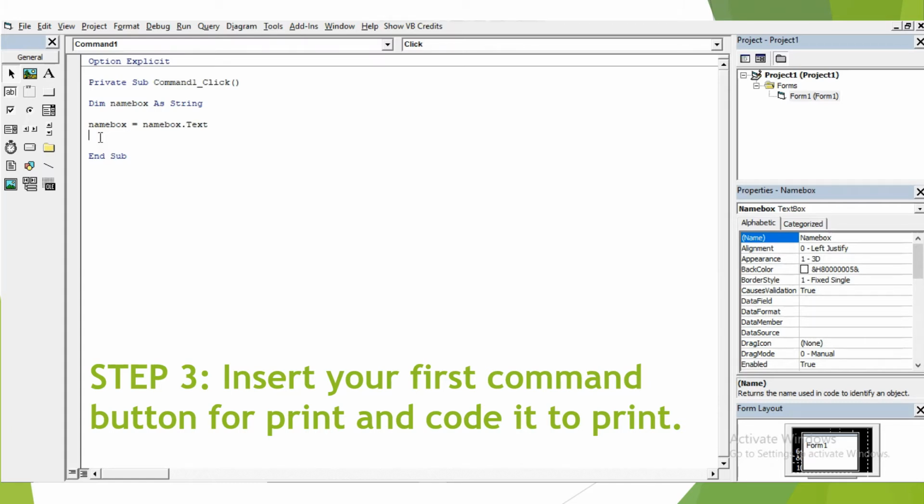Very simple. Our Visual Basic has helped us to be able to type in our common language and to understand. So we type print name box. So what happens here is that anything we type into name box, it will print it out.